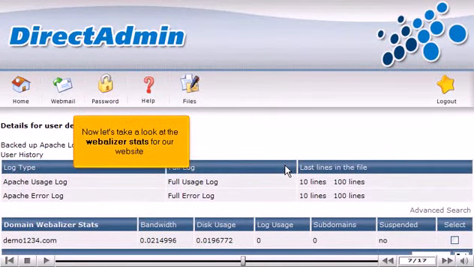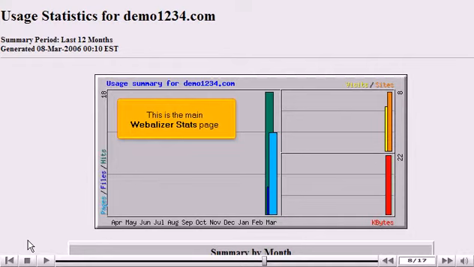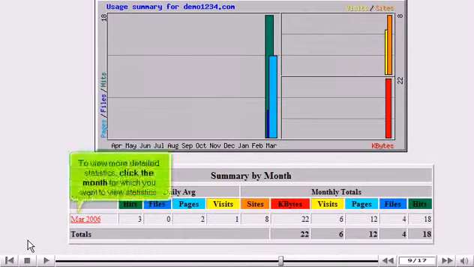Now let's take a look at the Webalizer stats for our website. Click the demo1234.com link here. This is the main Webalizer stats page. Scroll down. To view more detailed statistics, click the month for which you want to view statistics.